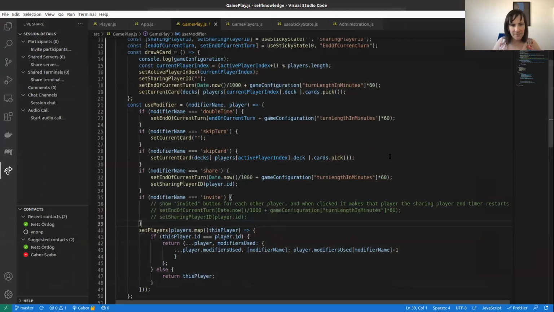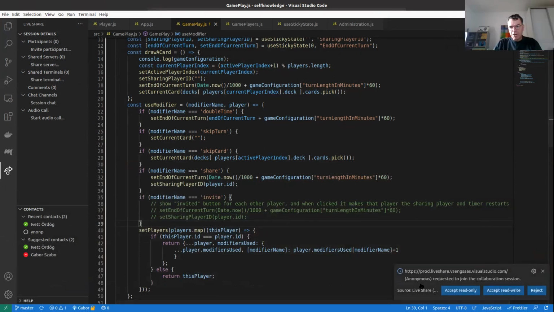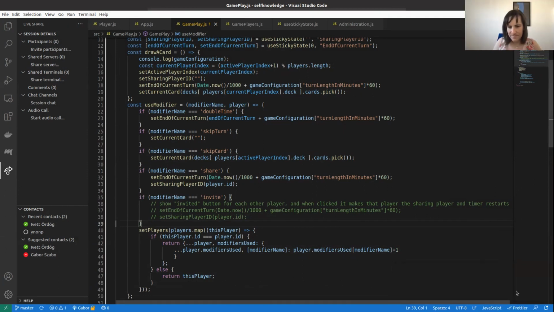So now I am actually doing the request. And here it comes up and it says Anonymous requested to join. It's really strange. Accept read-only, read-write. But it's really strange that it doesn't know that that's you. Yeah, because I'm apparently not logged in. But now I can take over the screen share and show that on my end, the code actually appeared.